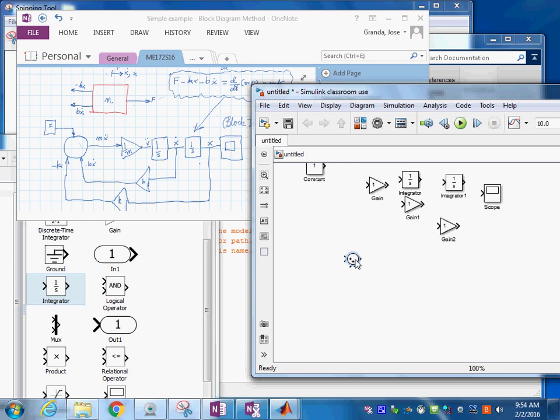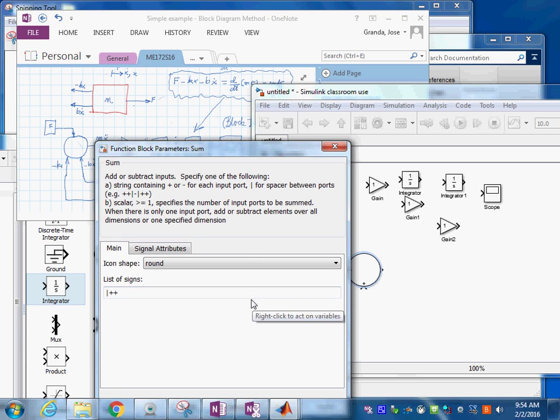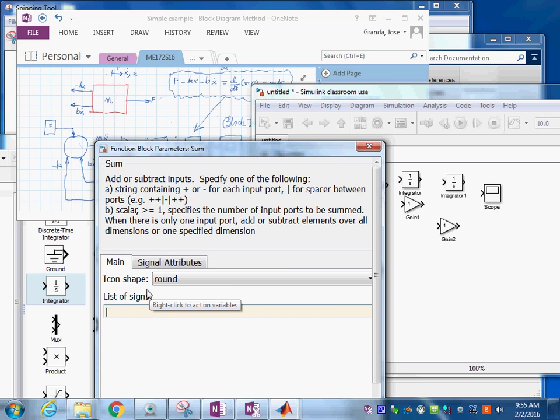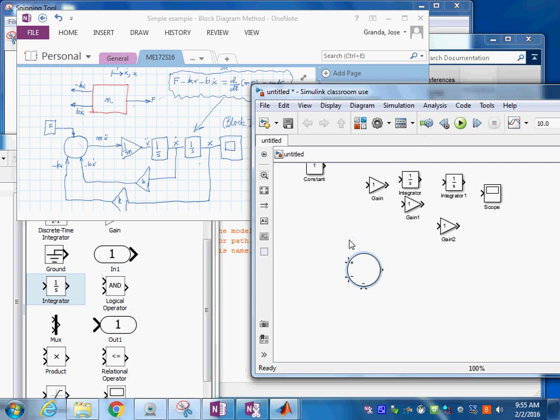In fact, just to be on the organized side, I put only the ones that I needed. And in here, if I double click, it's going to bring up how many I really want. I want one positive, and test of signs, this one, and then we have 2 minuses. So you see, there you go.